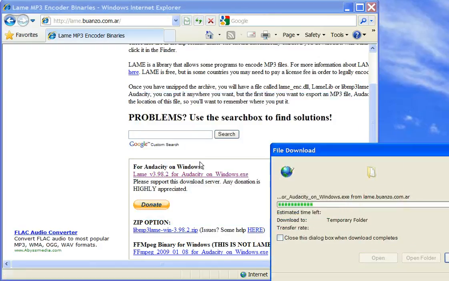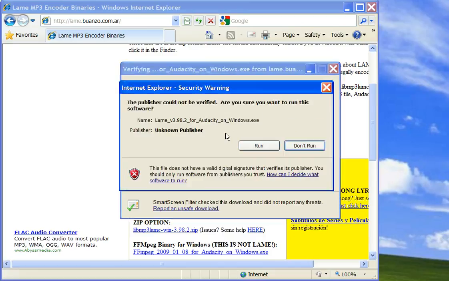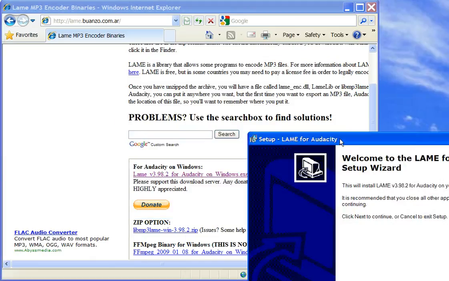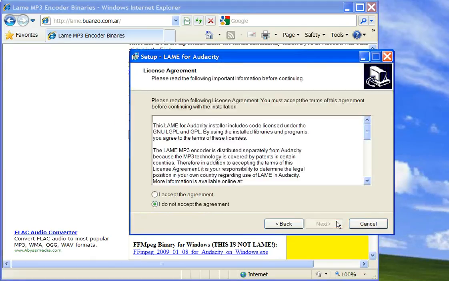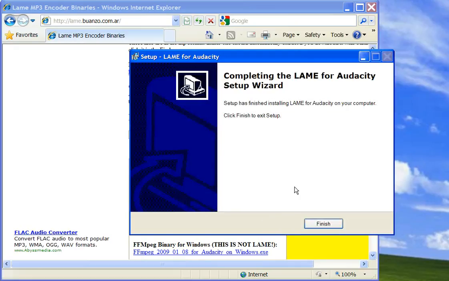Let's try running that one. It's a little bit slower at coming down out of cyberspace. It's only a 400 kilobyte file, very tiny file, but it's a slow download link. I'll run that one. Very similar wizard to the other one. Again, read this agreement. This one's a shorter license agreement. Yeah, I'll install that where it says.